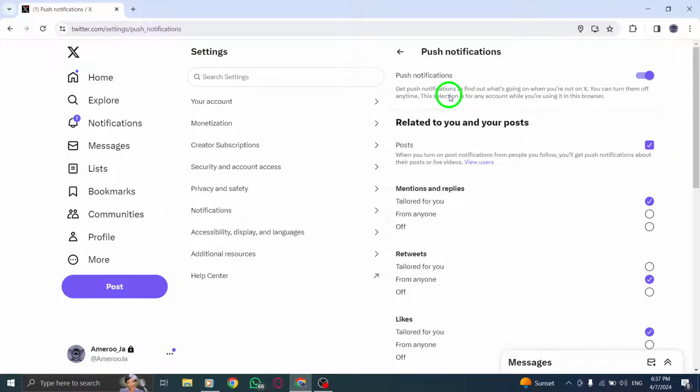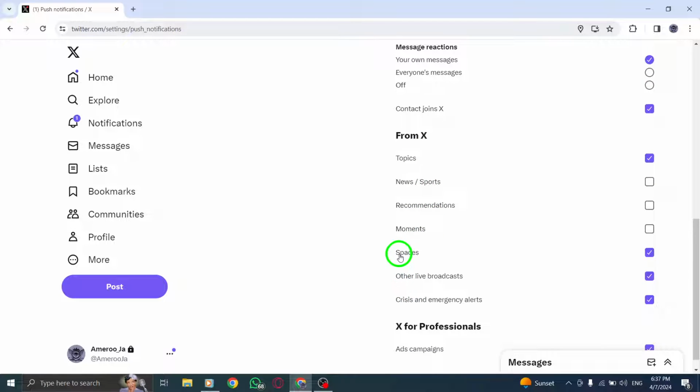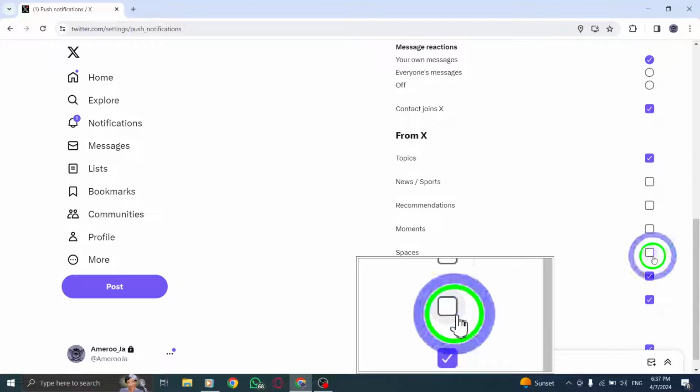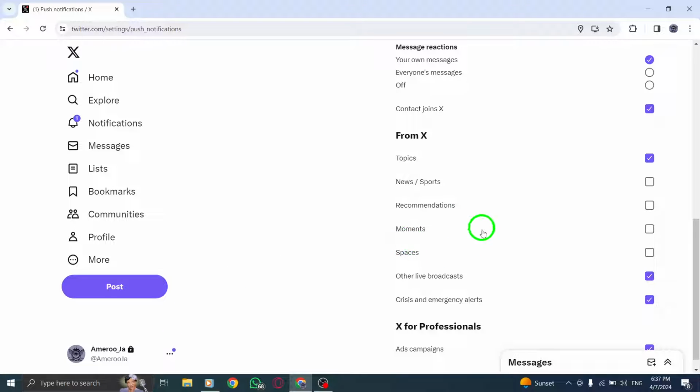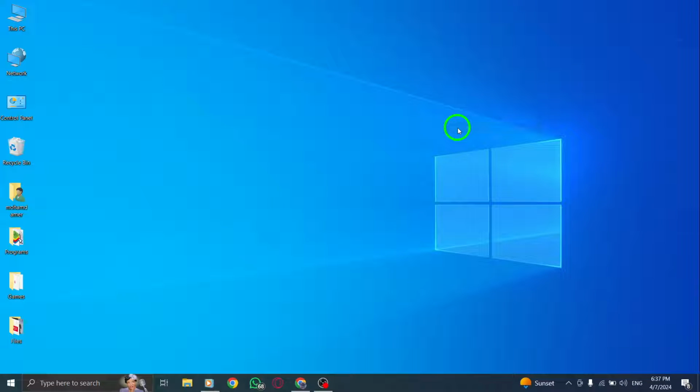Step 6. Under the section from Twitter, find the box labeled Spaces and make sure to uncheck it. Step 7. Finally, click on the Save Changes button to apply your new notification settings. That's it. You have successfully disabled notifications for Spaces on Twitter through your PC.